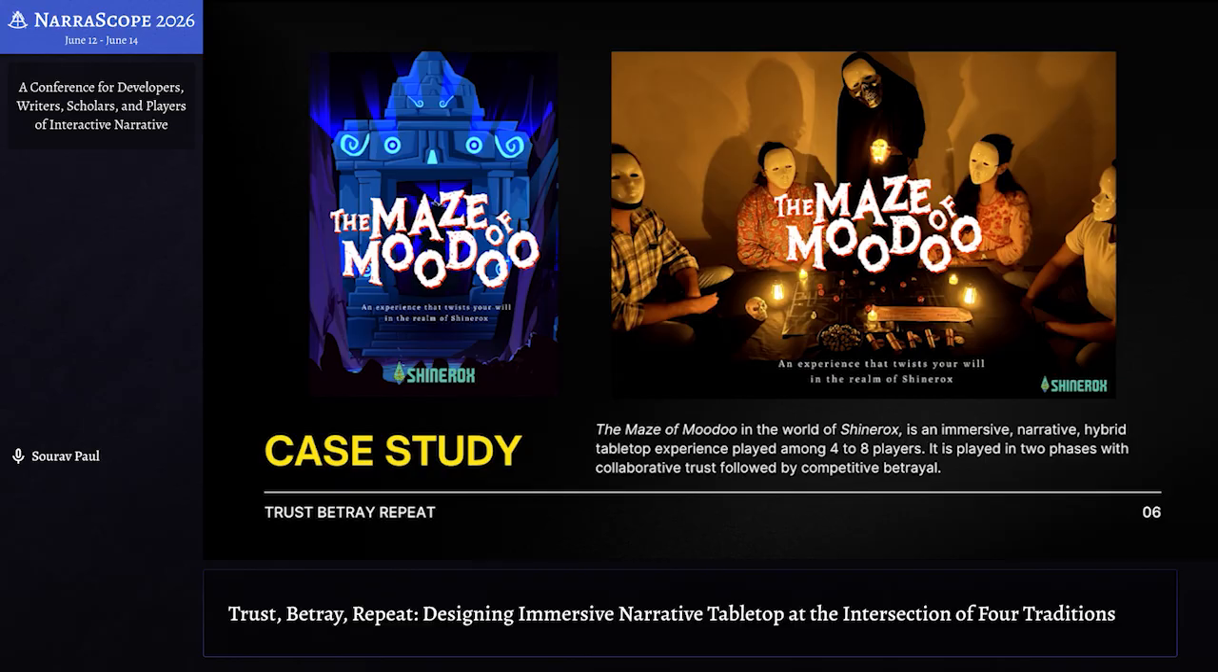Okay, so the Maze of Moodoo in the world of Shinerox is an immersive narrative hybrid tabletop experience. It is played among 4 to 8 players and it has a two-phase gameplay. At the start is the collaborative trust, at the end is the competitive betrayal, which is the main title of our talk: Trust, Betray, Repeat.